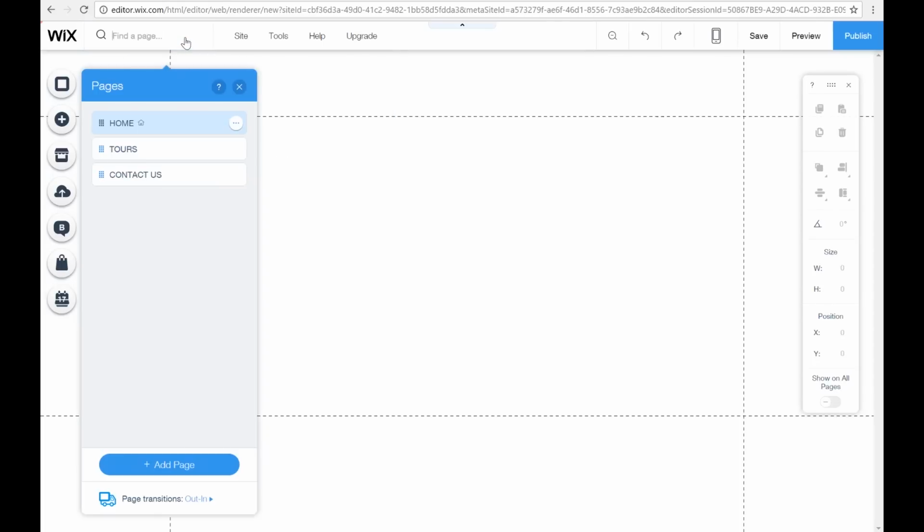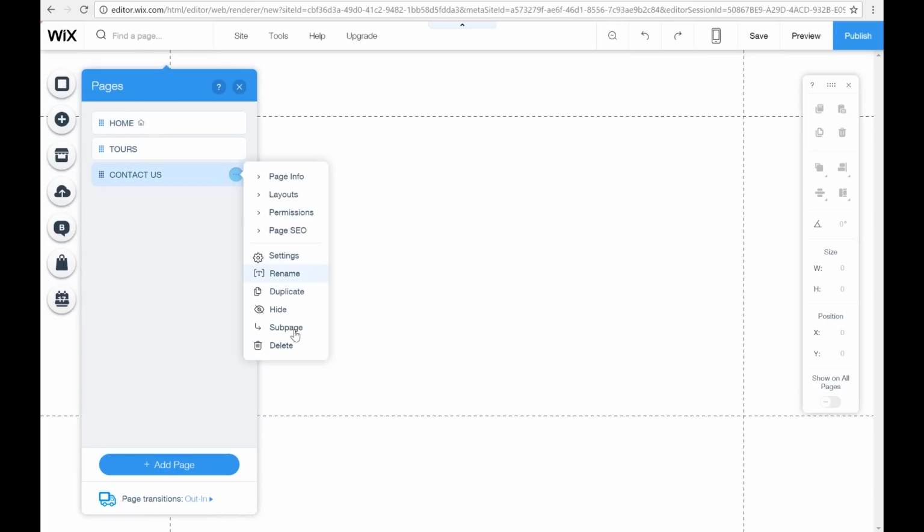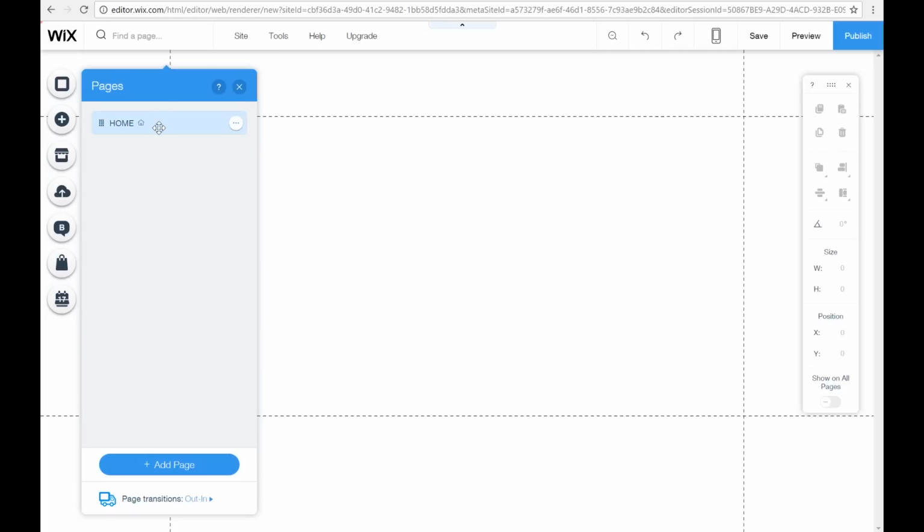Moving on, we have the pages, which is up in the top left of the screen. This is where you navigate between the pages of your website. You will start off automatically with your home page. You have a few options for your page: to rename it, duplicate it, to make a copy of it, to hide your page, or to delete it, as you've seen me just do.